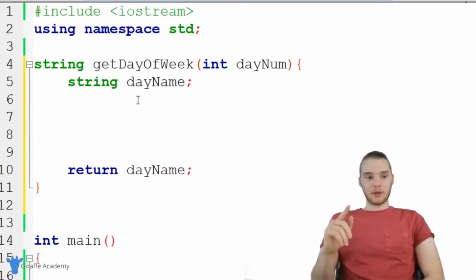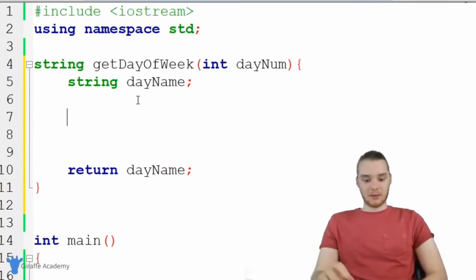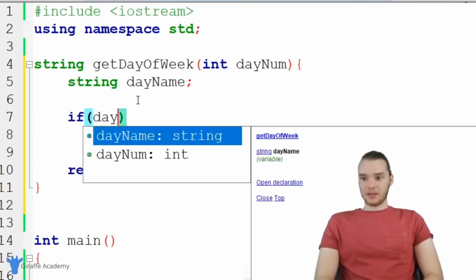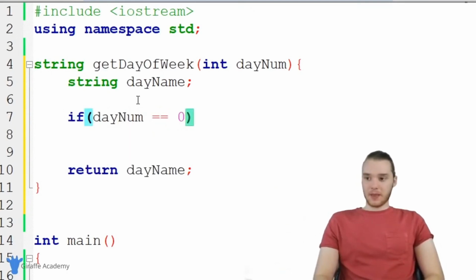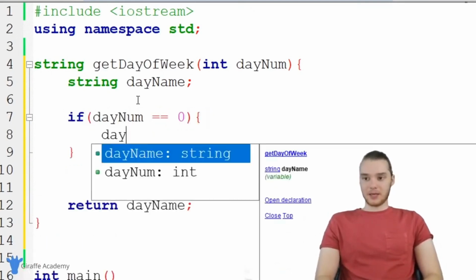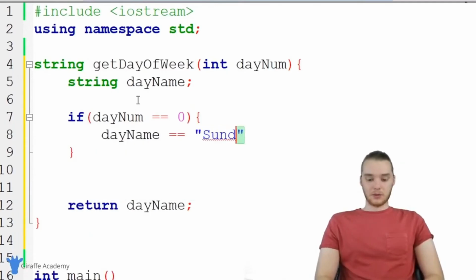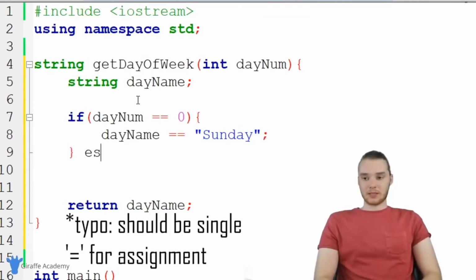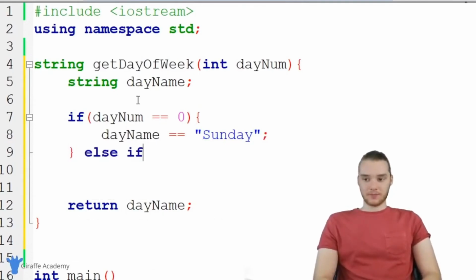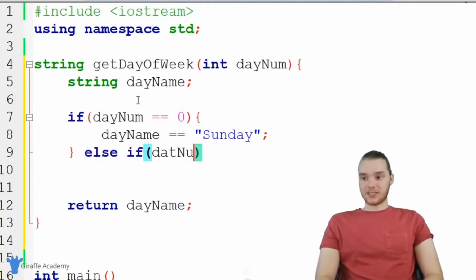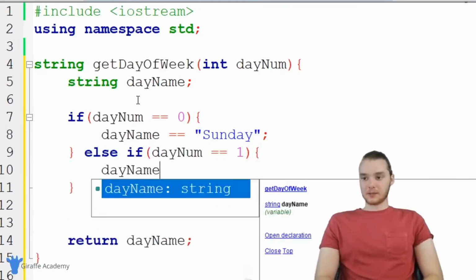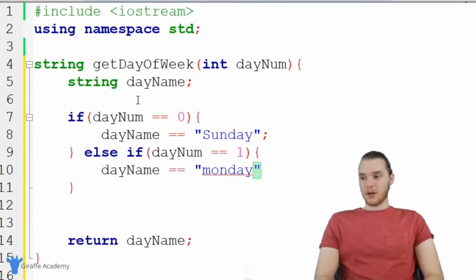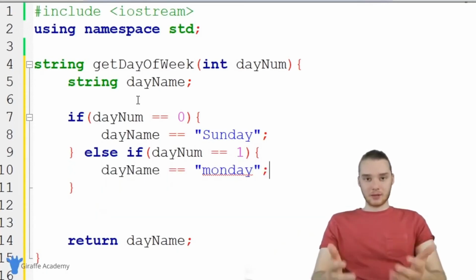So let's think about this. One way that we could build this function is by using an if statement. So I could say if day num is equal to 0, then I can say day name is equal to Sunday, right? That works. And then I can just keep doing this for every day of the week. So I could say else if, and again, I have to check to see if day num is equal to something else. So day num is equal to 1. And then down here, we'll do the same exact thing. So we say day name is equal to Monday, right? I can keep doing this for every single day of the week.